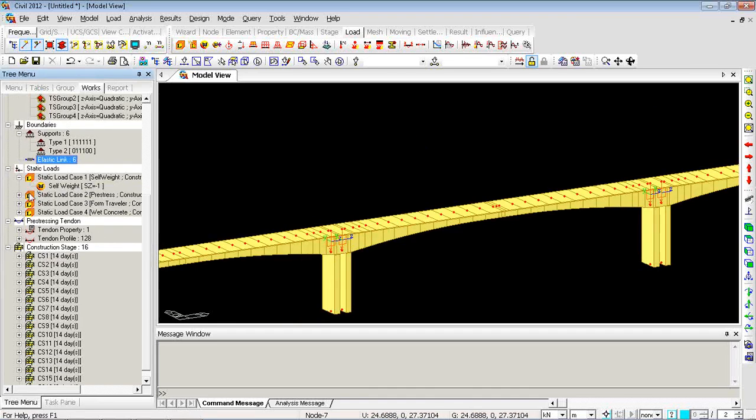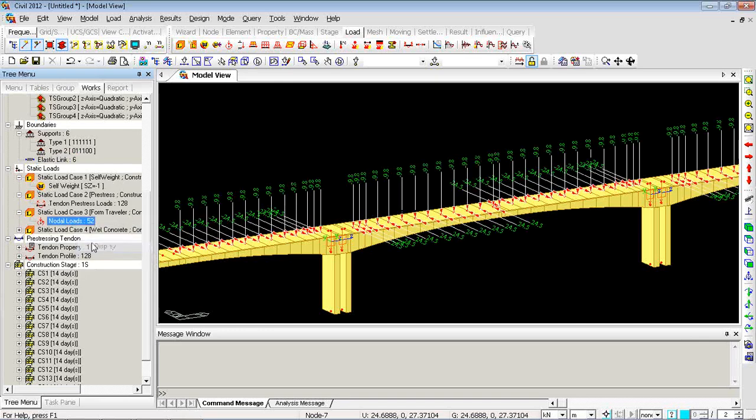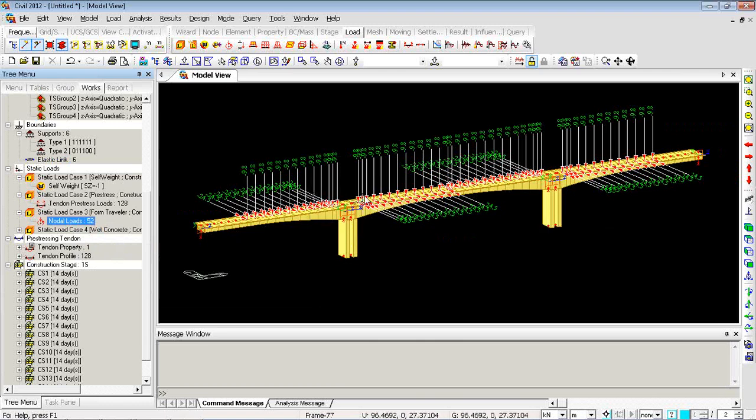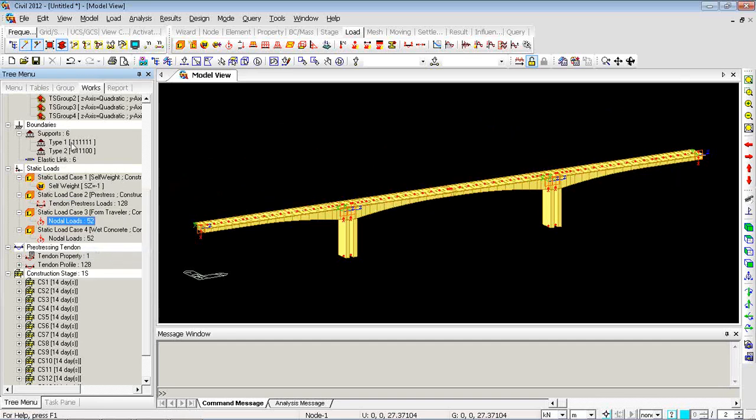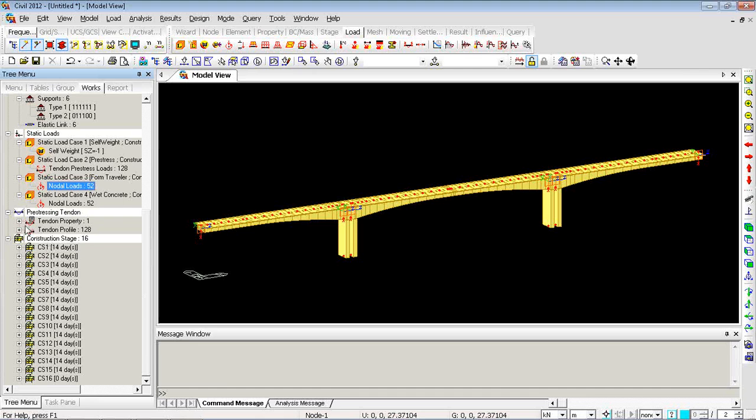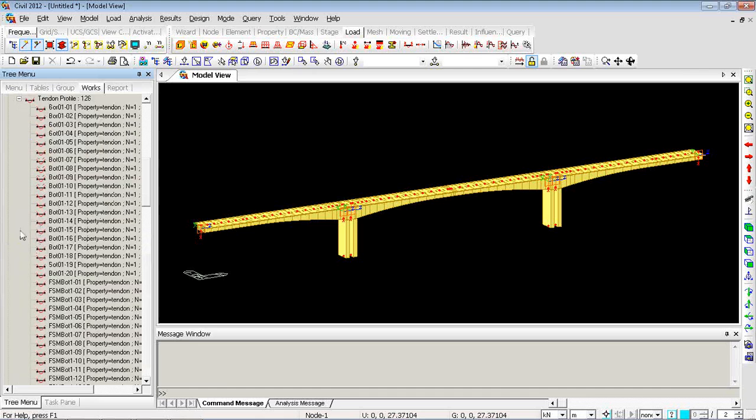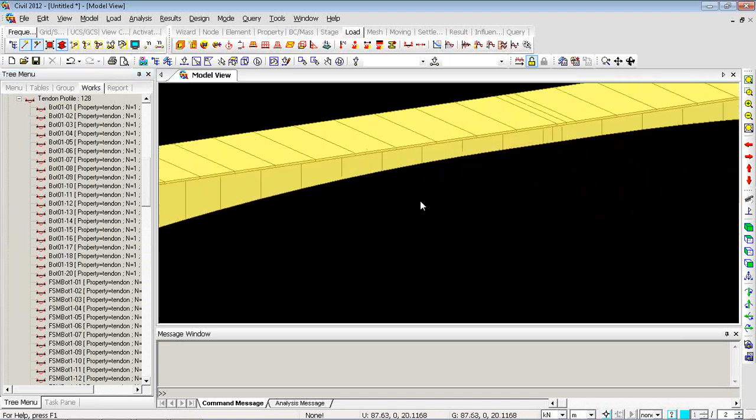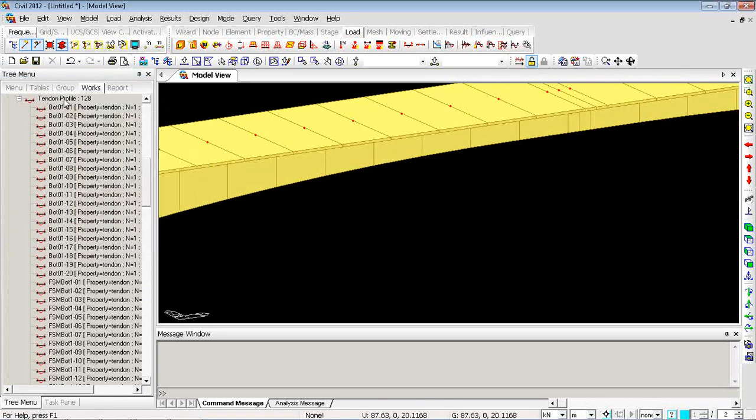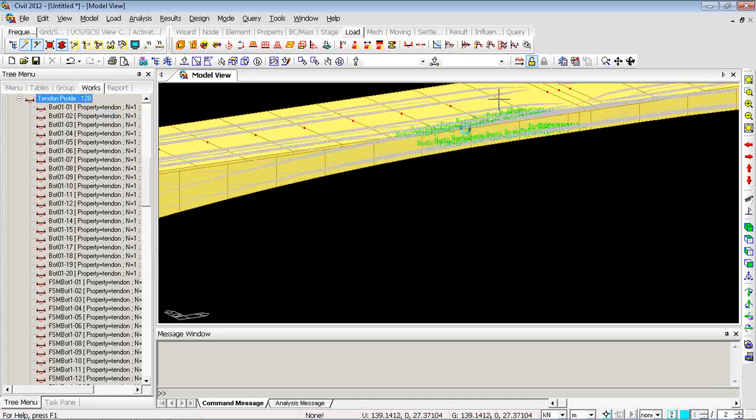Then the loading: the self-weight, the pre-stress loads, the form traveler loads. For example, the form traveler loads for each construction stage have been automatically defined. So just by right-clicking these options, you can display and undisplay them. Then the tendons, the various pre-stressing tendons are defined. For example, if you want to see the tendons, right-click and display, and you can see these gray lines. These are the tendons.